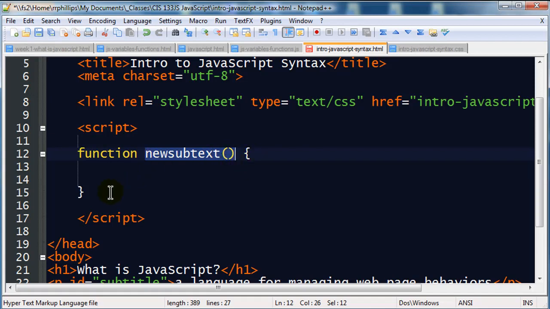In between the opening and closing curly braces, I'm going to have as many statements as necessary to do what I want to do. So that's how that works. Now, sometimes when you create a function in JavaScript, there'll be nothing in the parentheses, but sometimes there are. And what goes in those parentheses are parameters or arguments.